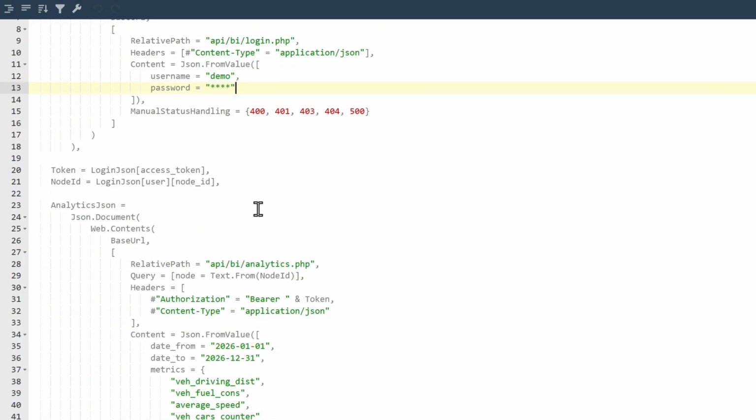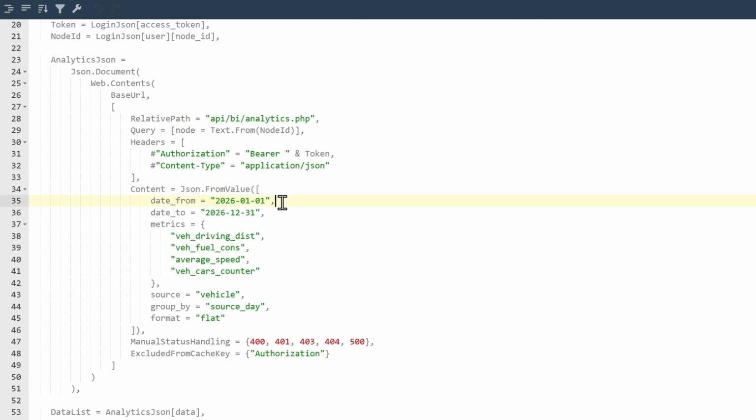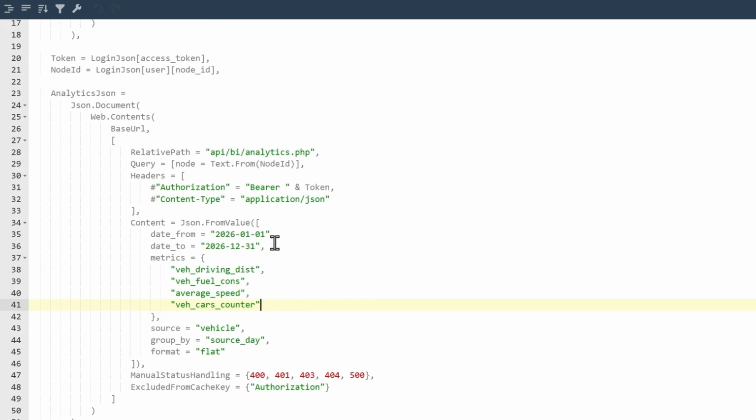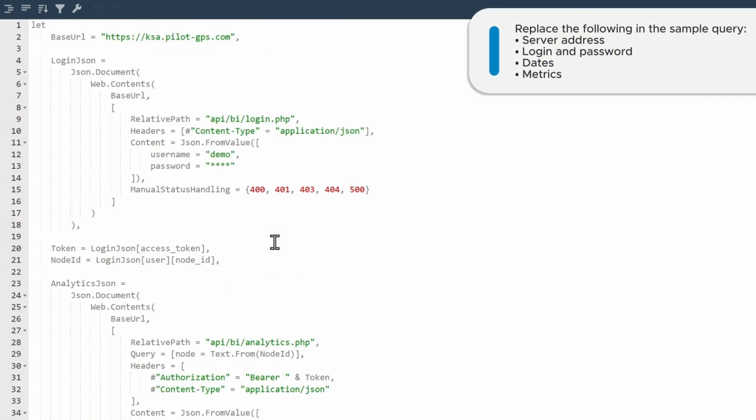Below that, you can specify the time period for which you want to retrieve data. And the last important block is metrics. Metrics define which indicators will appear in the report. For example, mileage, fuel consumption, speeding events, trip count, and other indicators. To create your own query, simply use the example and replace it with your own data. Login and password, server address, dates, and the metrics you want to include in the report.